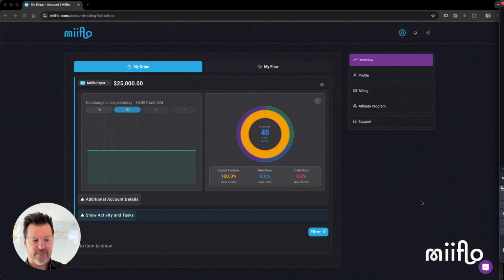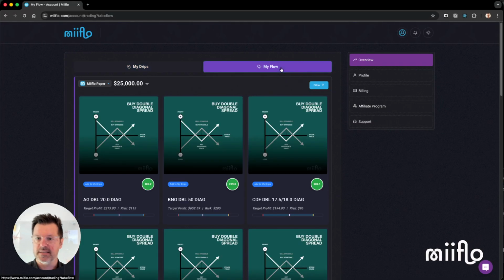So right now I have no ideas present. There are two spots that I'm going to be on: drips and flow. Okay, and let's go to the flow. These are all ideas that are generated for today. So these are drips for today. Now, how do I pick from these?